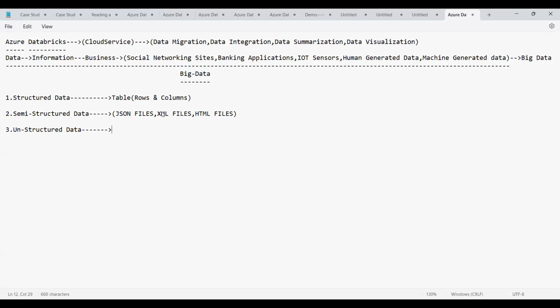Unstructured data. So what is unstructured data? The data which is not basically recognized by the user. That means this is not human-understandable data, such as chat history, videos, and photos. All this is called unstructured data. These are the three varieties of data we can have.